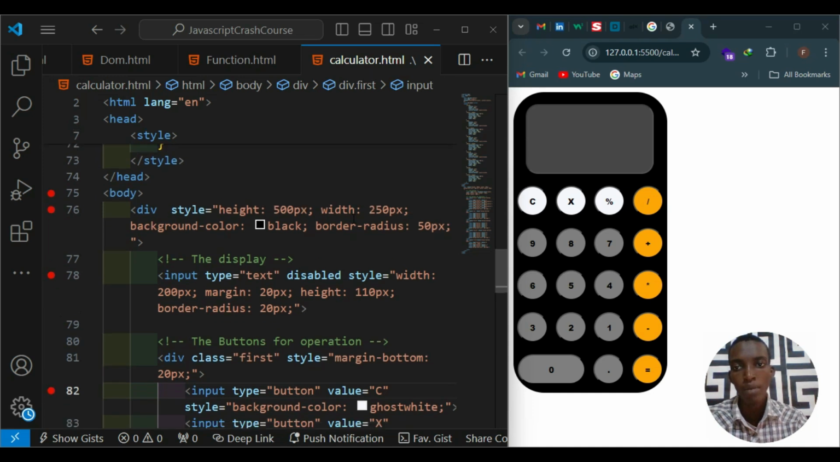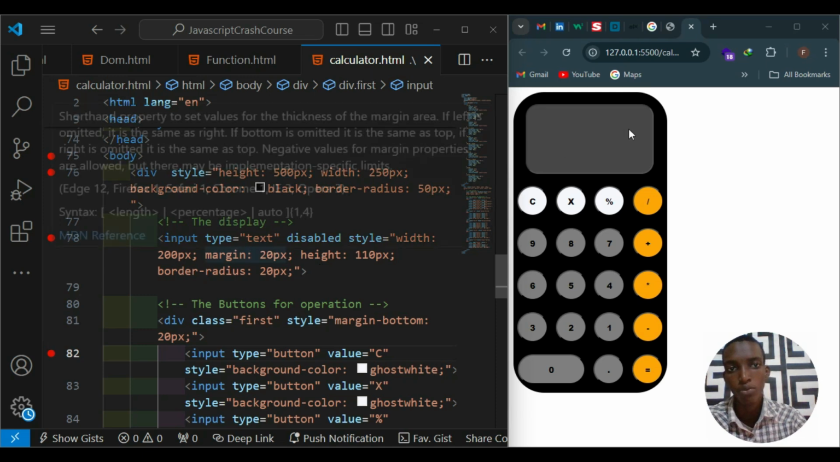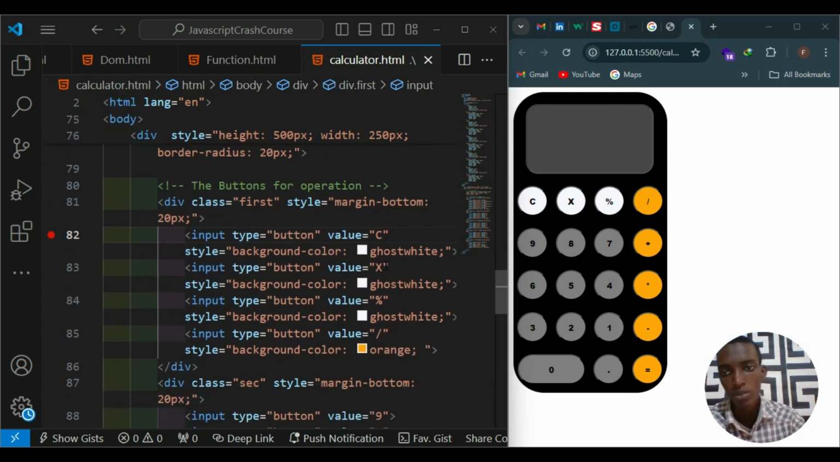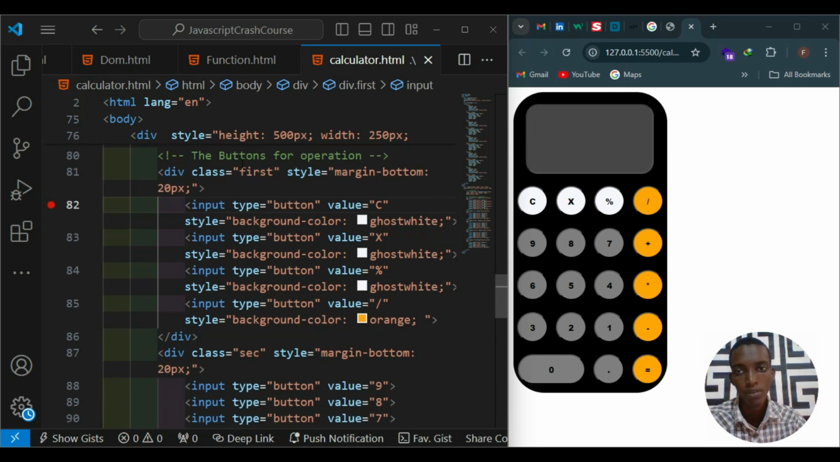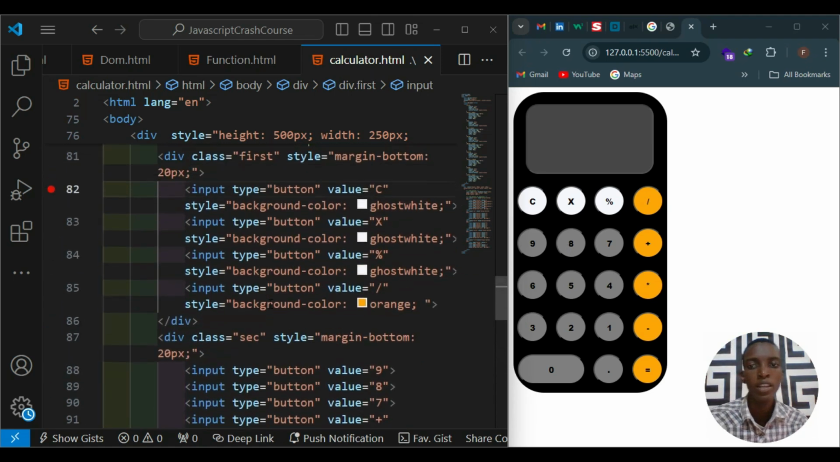I'm having this first div as the black background. Then I'm having this input for this box we're seeing. We're also having another div here, and every single button I have here, let's say my C, my 9 and all, every one of these is put into this div. Now let's jump into it.